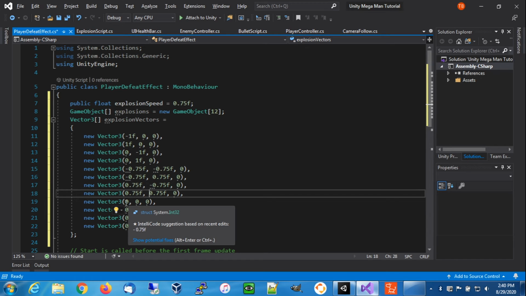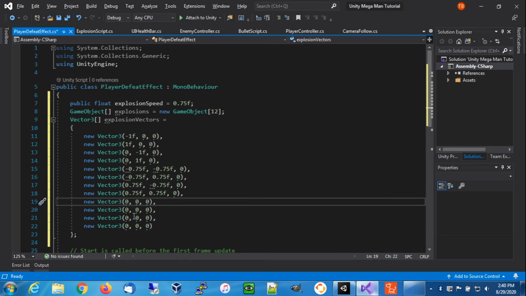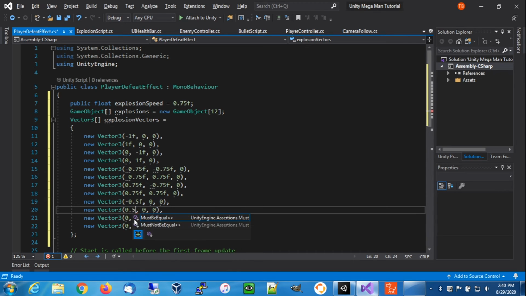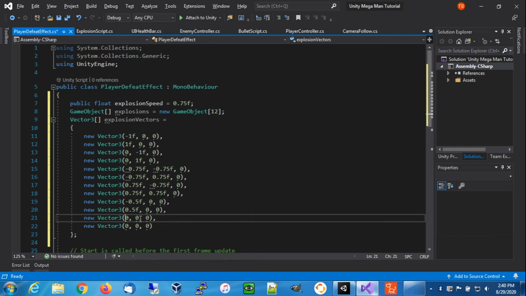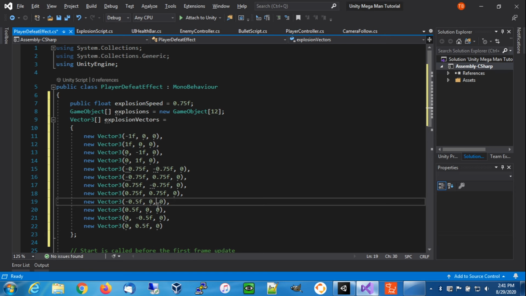Then we need 4 that are half speed. So when the first 8 go out, then there's going to be 4 more that come out that are slower. So these are basically the same as the top ones. However, they're at half speed. So the first one's going to be negative 0.5f, so negative x, then positive x, and then negative 0.5f y, which is negative y, and then positive y. So those are the vectors that we're going to use.